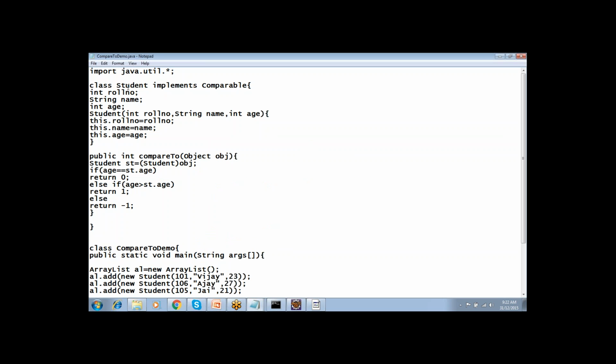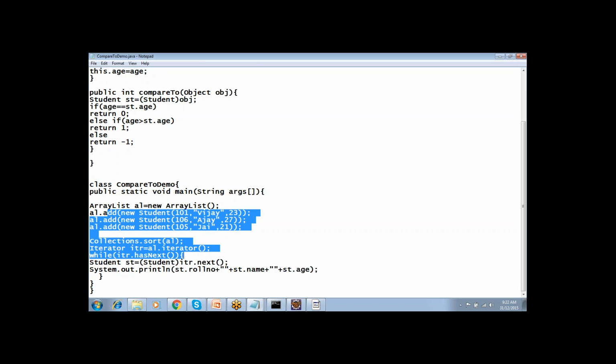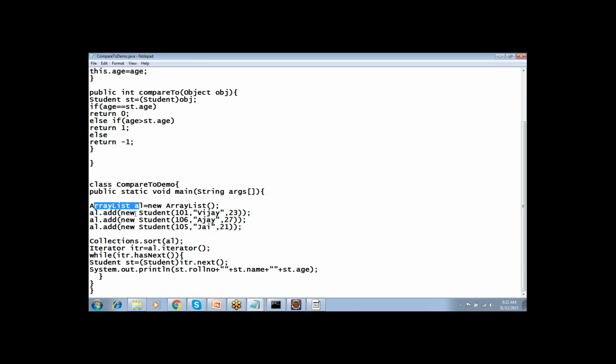See, in this program, one Student class is there with three instance variables: roll number, name, and age. There is one parameterized constructor which initializes this object. Here I have created an ArrayList object and added three Student objects to the ArrayList, each with roll number, name, and age.